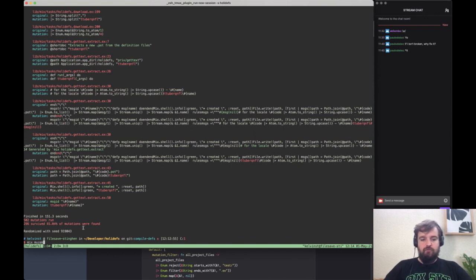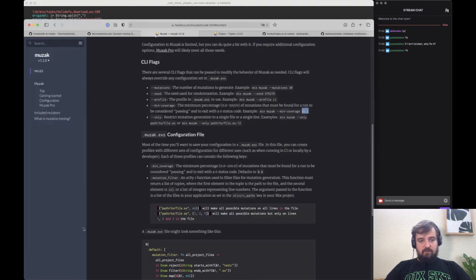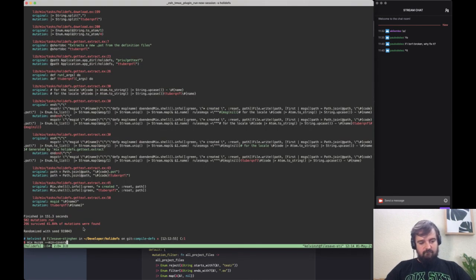So what I could do is say, hey, muzak, the mean coverage I expect is 40%, and if by any case other people introduce more code and this code is not well tested, this coverage is going to go down, because more mutations are going to get generated, and if there's no test for these mutations, we're going to get a downgrade on this percentage.